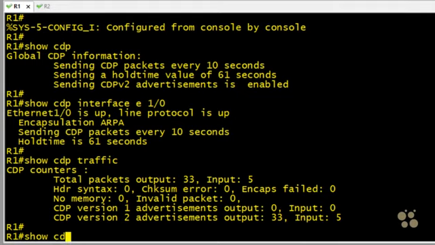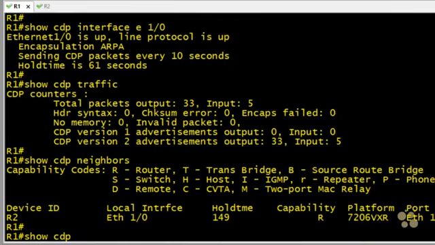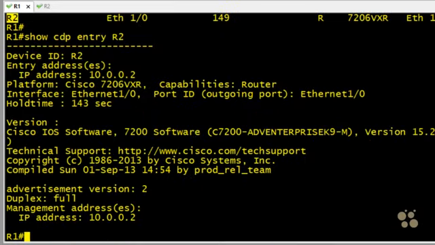And of course, we can use the show cdp neighbor command to see which CDP directly connected neighbors are out there. And we can use the command show cdp entry and then put in the name of R2. So show cdp entry R2, press enter. And that will show us all of the details regarding that specific CDP neighbor. And all of this information is being advertised courtesy of CDP.